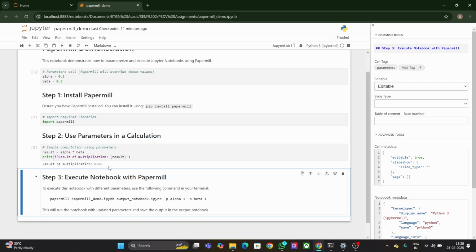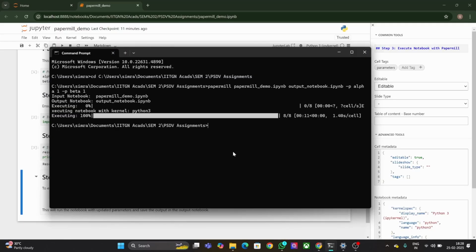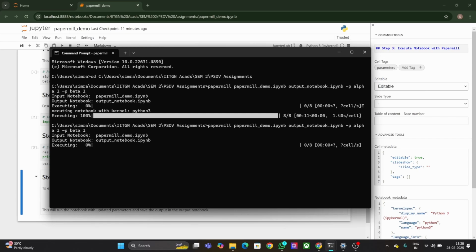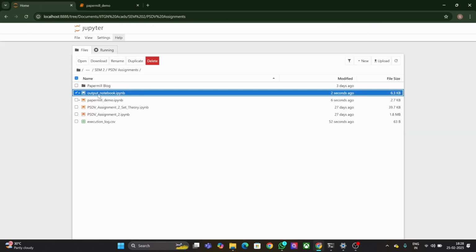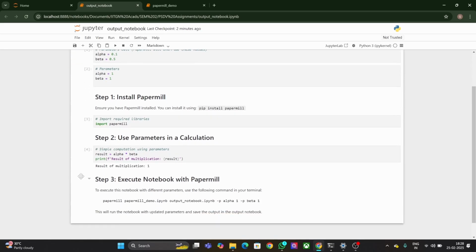Now, I will use Papermill to execute this notebook with different parameters from the command line. This is the command that I am going to run. Here I am specifying that alpha is equal to 1 and beta is equal to 1. Now I will open the command prompt, paste the command and run it and wait for it to execute. After execution, our output notebook is successfully created with the parameters we specified. All the cells have executed and you can see the new values reflected in the calculations.